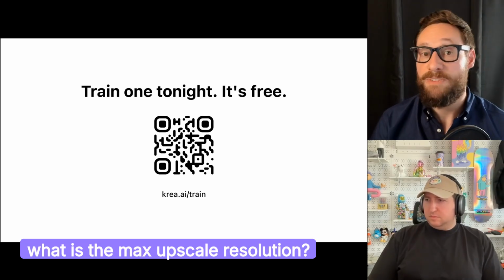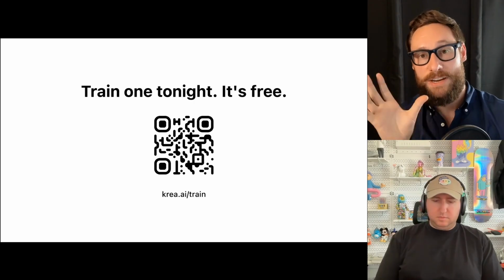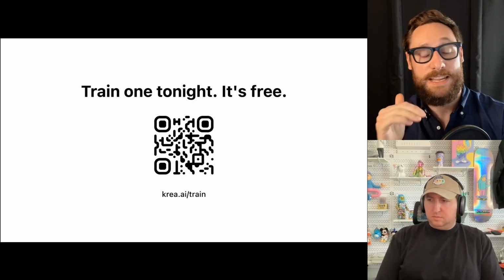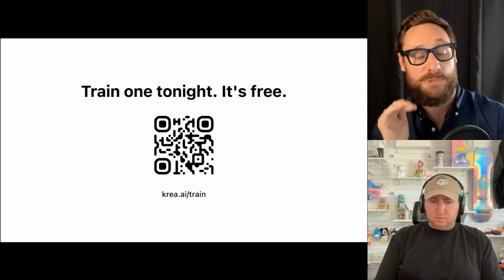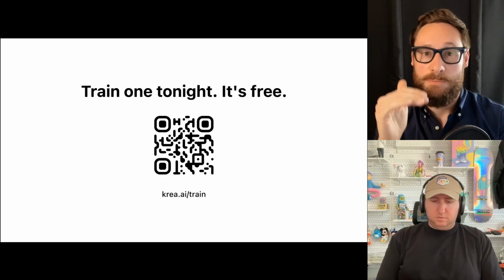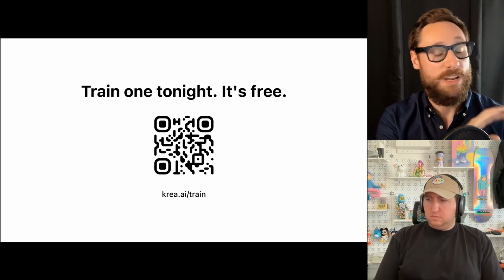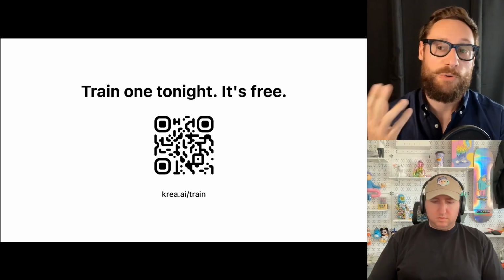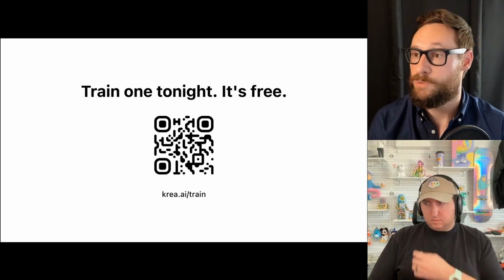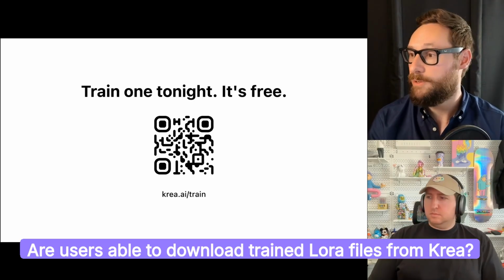And then in terms of max upscale resolution, we can go up to 22K straight out of the gate, but you can do it in sections. Depending on the upscale model that you're using, some are better for different use cases. If it's realistic, you can try Magnific Precise, for example. If you want something creative, there are other options as well. So we bring in multiple models for you to be able to use.